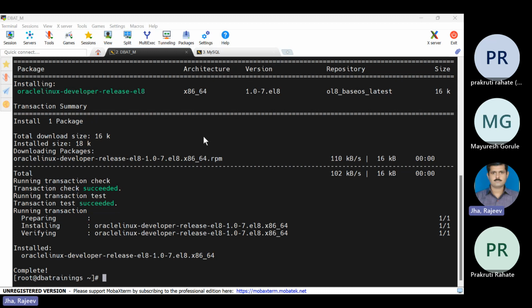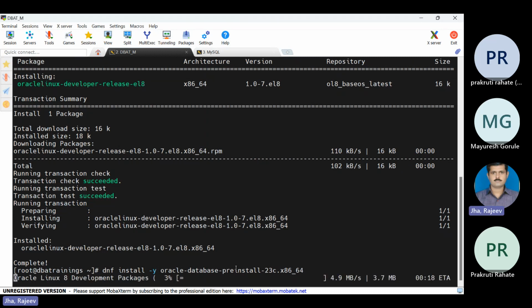Now what I'm going to do is install the pre-installation package. So from Oracle 12C onwards, there's a pre-install. Got it? Basically, I am using the pre-install, which will be used for all the required OS level configuration. So I am going to do this. For the Oracle Linux which we are going to use for 23C, it will work fine.